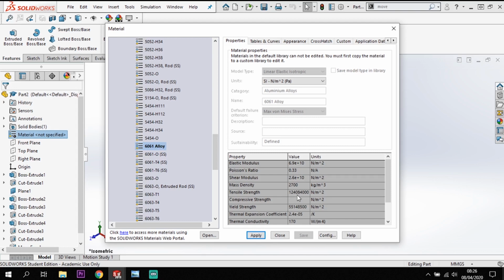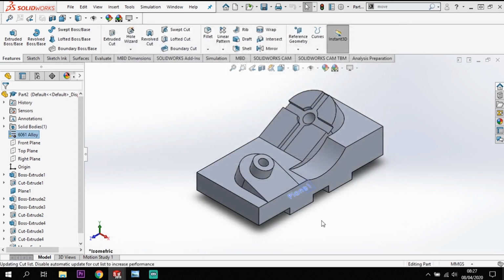0.0027 grams per millimeters cubed, and I've got 27,000 kilograms per meters cubed. So yeah, because our units are in kilograms per meters cubed rather than grams per millimeters cubed, it's the same value. So I'm going to apply that, close, and we are done. So that is the completed example for the CSWA sample exam question.